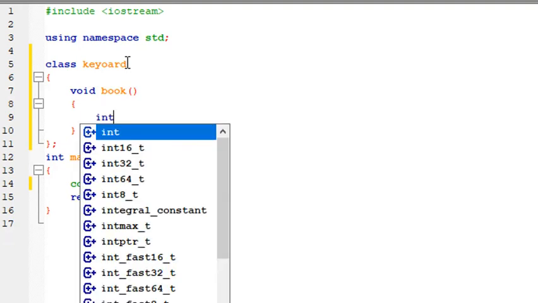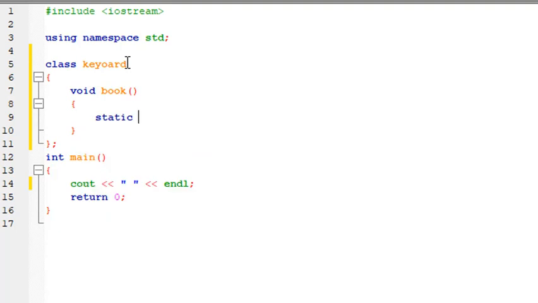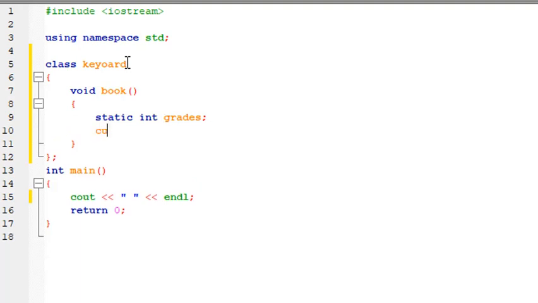The function is going to have a static integer grades. I'm just doing some random stuff. It does not even make sense, but anyways, static integer grades. By the way, the integer in a static value is always equal to 0. So cout, and we've got something in here: enter the number of grades. I don't know what I'm doing, but you get the idea.